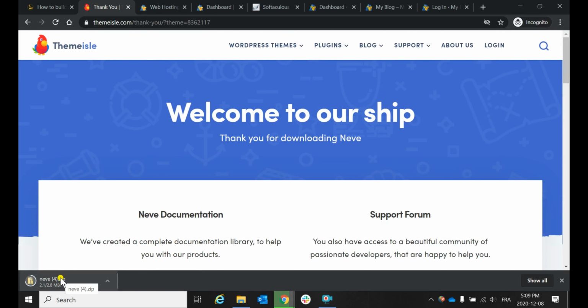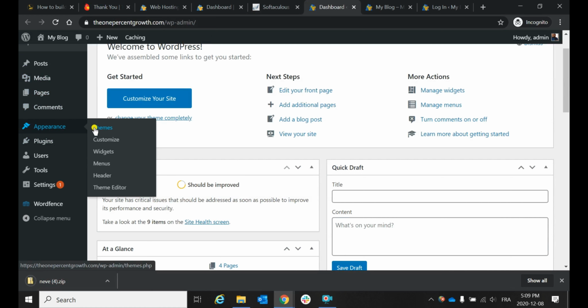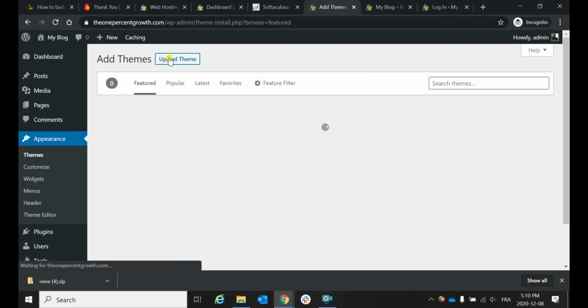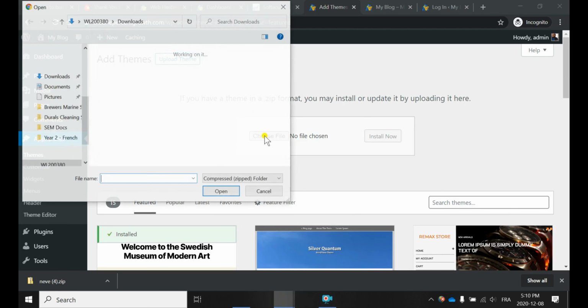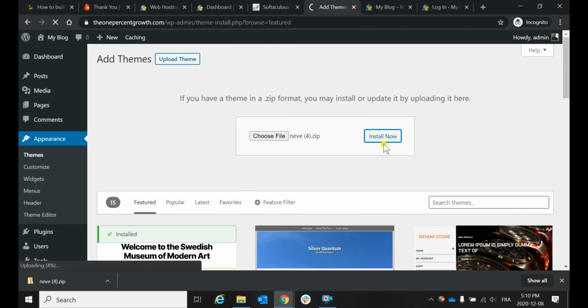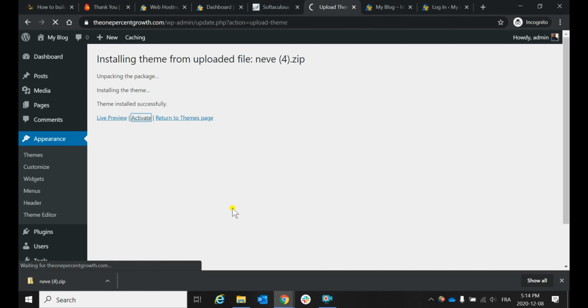Then once it's downloaded, go back to your website in Appearance, Themes, then Add New, then Upload Theme, choose File, and we're going to select the theme that we just downloaded, and then Install Now. Once the installation is completed, you're going to see this message right here. All you have to do is click on Activate.